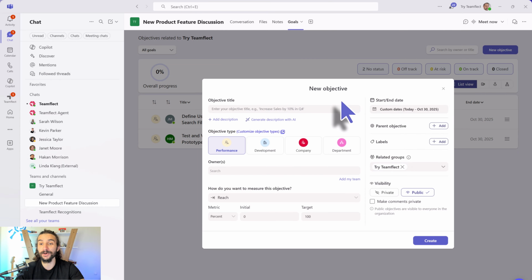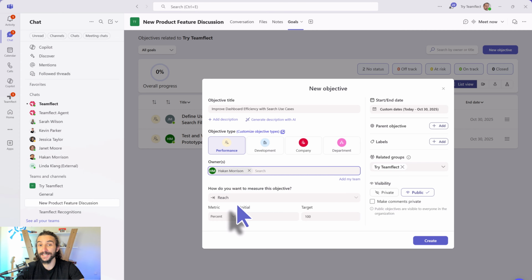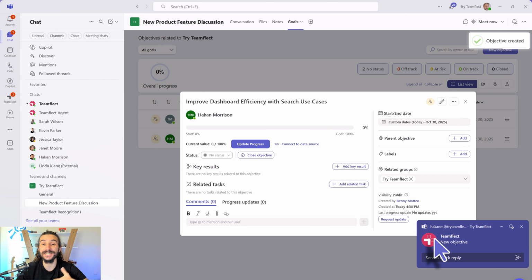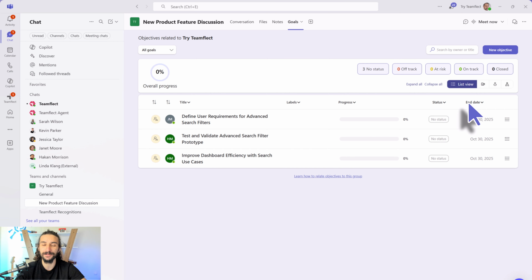And if you want to create a new goal, all you need to do is click New Objective, give it a name, select goal owners, select your measurement criteria. You can even select which group this goal will be related to. Right now, it's related to our little demo account. And click Create. And just like that, we just created a new goal, a new objective inside our Microsoft Teams channel. And if we close this, we can see that the goal we just created shows up inside our Teams channel. How great is that?